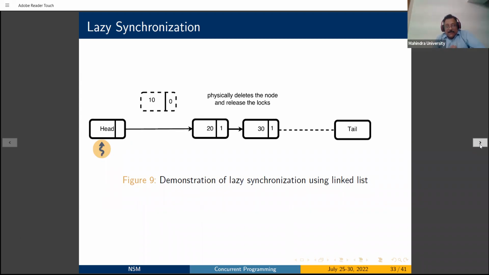In that context, logical deletion is performed first. After that, physical deletion can be postponed. The same thread or some other thread can delete that particular node physically from the data structure. That is the advantage of lazy synchronization.